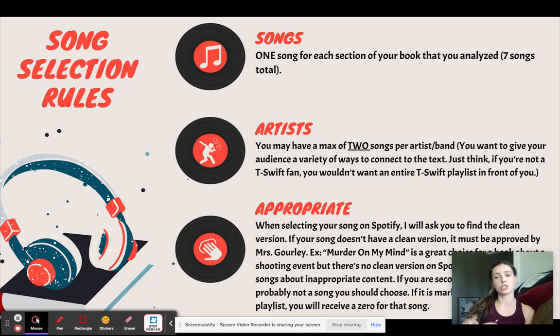But the purpose of this is to try to reach a larger audience. And if we all have Taylor Swift songs, some of us might not like Taylor Swift, and we don't want to put anyone off from being interested in your book or your playlist because of one artist. So keep that in mind. And then lastly, make sure that whatever song you select on Spotify is clean. If it doesn't have a clean version, you've looked, and Spotify does not have it, then you need to speak with me and we'll go over next steps, or see if we can find an alternative that would be more appropriate.